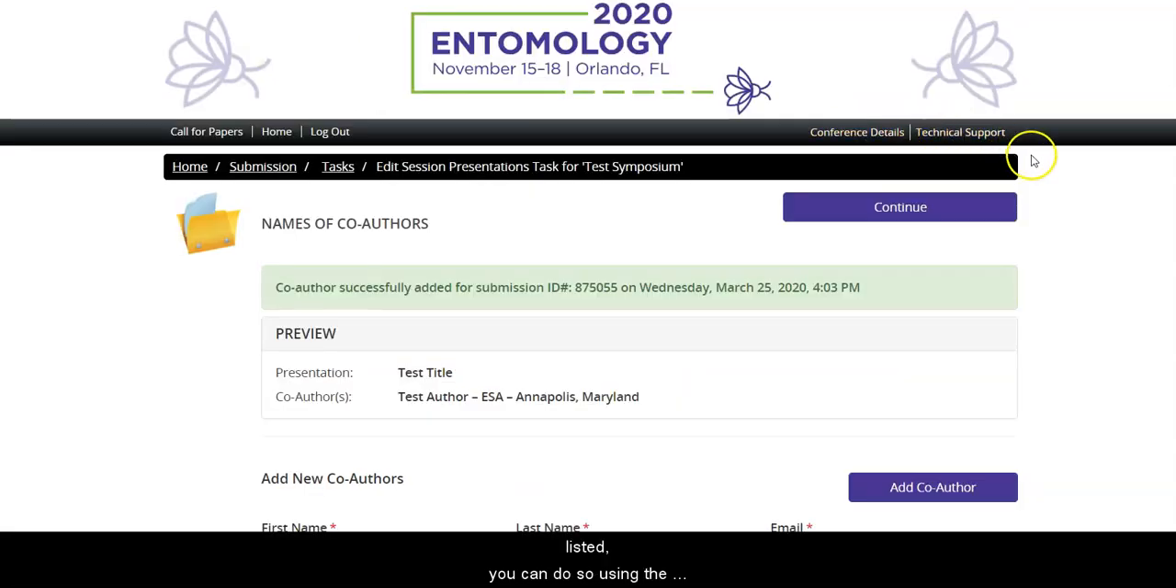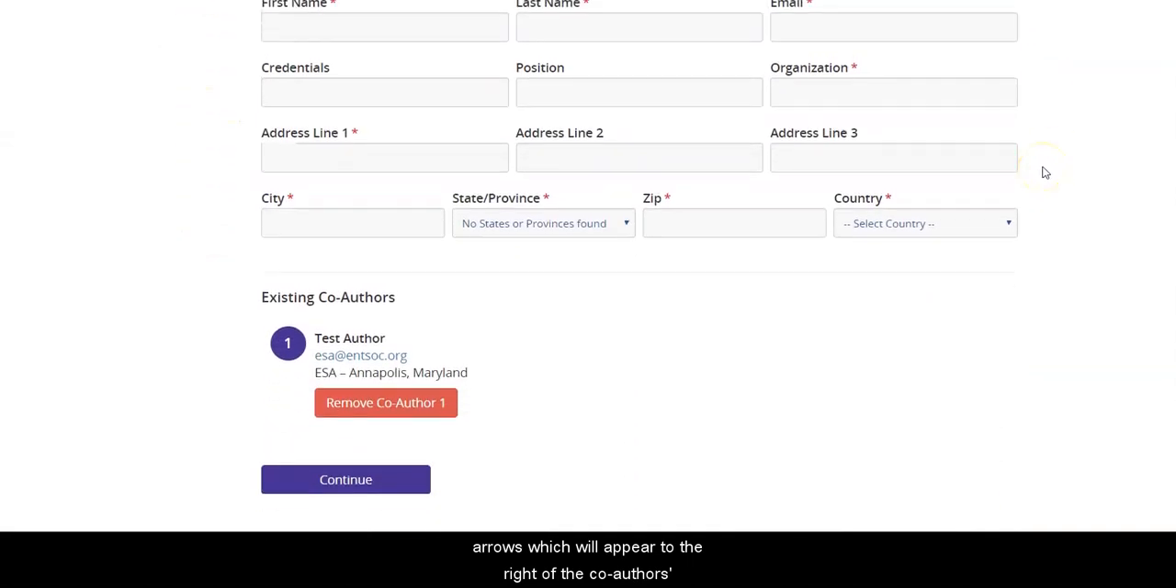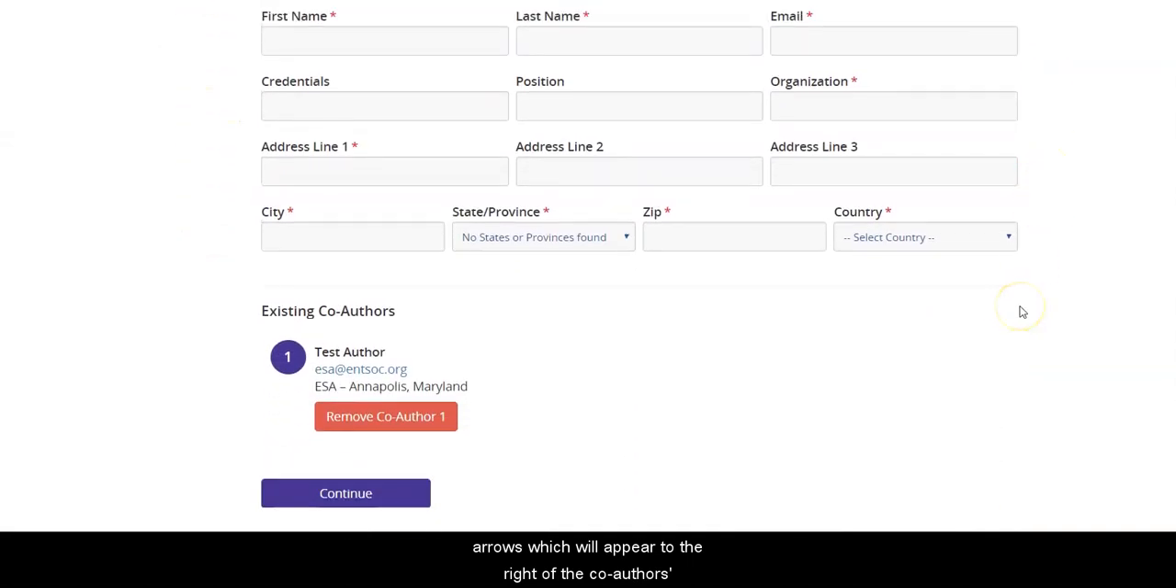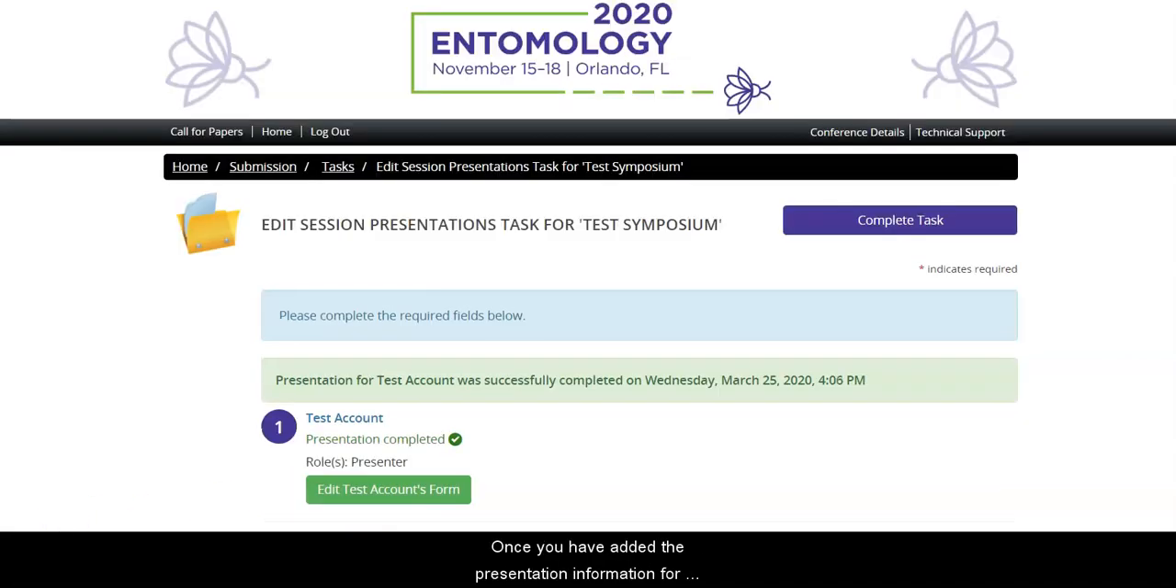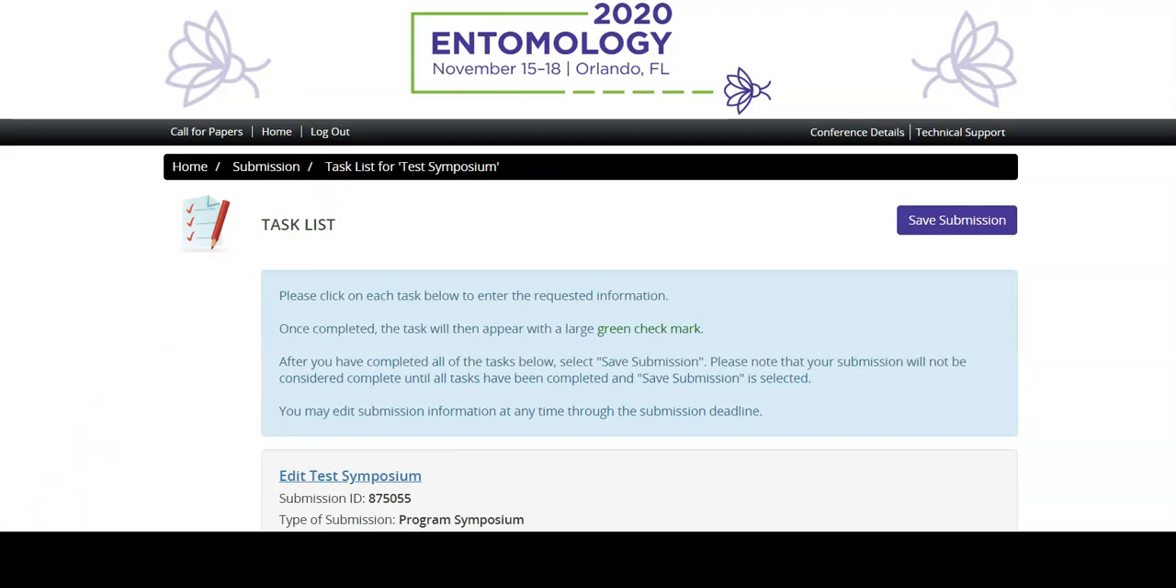If you need to change the order in which co-authors are listed, you can do so using the arrows which will appear to the right of the co-author's name. Once all the co-authors have been added, select Continue to save the information and move to your next presentation. Once you have added the presentation information for each presenting author, be sure to select Complete Task. If you need to exit before completing this task, you can select Tasks at the top of the page to return to your task list.